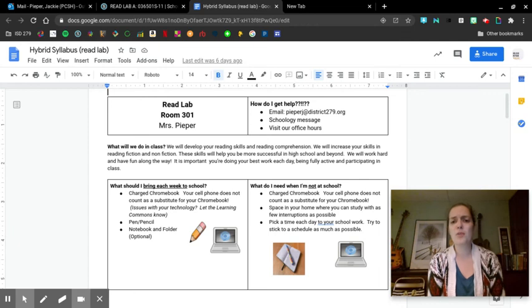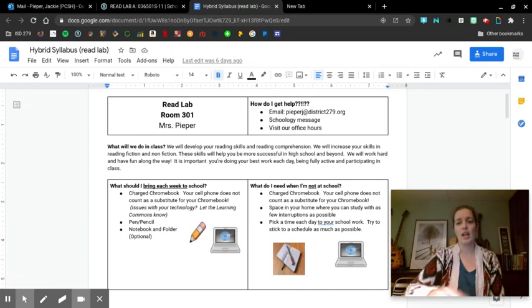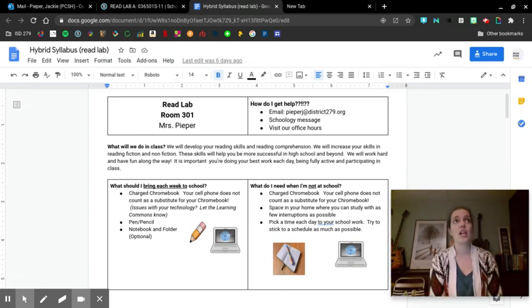And when you're not at home, you just need your charger, your charged Chromebook. I have found that kids tend to be more successful if they have a space in their home that is their workspace. Pick a time each day to come to class, and then pick another time each day that you're going to get some work done. That'll be very helpful.